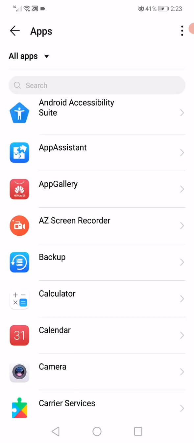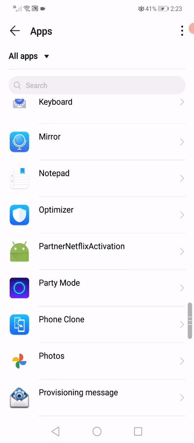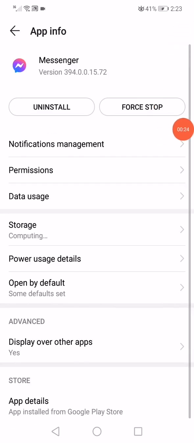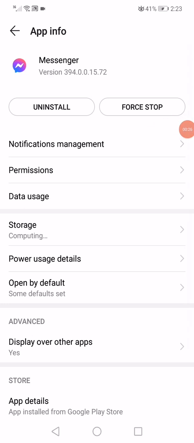Click on the apps manager. When you click on the apps on this page, you will find all the apps that you have on your phone. Scroll until you find Messenger. Click on it. This is the app information, as you can see.